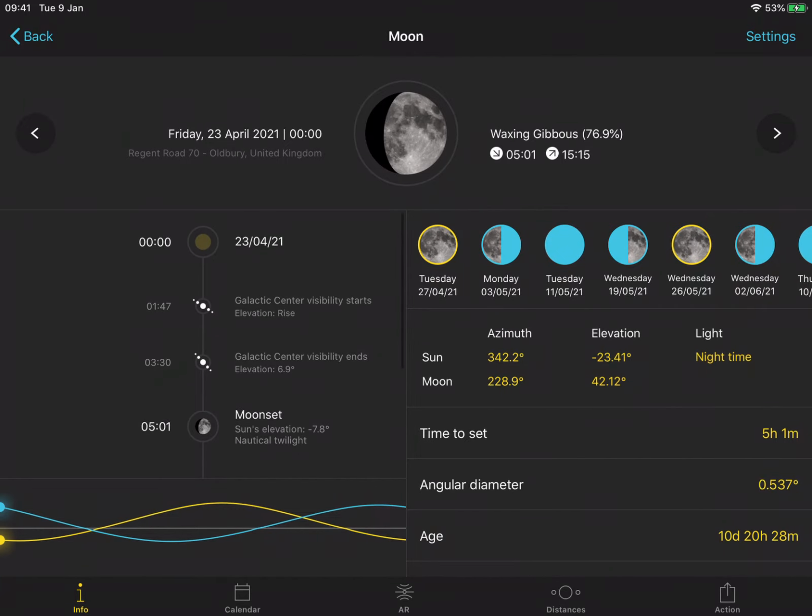You've got the galactic core visibility starts at that time, 1:47 in the morning, up until 3:30 in the morning. Moon rises such and such, and moon sets at such and such a time. So as far as planning is concerned, you can look at the phases of the moon just by dragging. The blue is the moon and the yellow is the sun. So you get an idea of where all the information is, what's where and when.